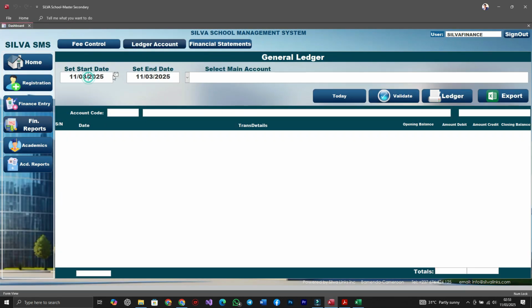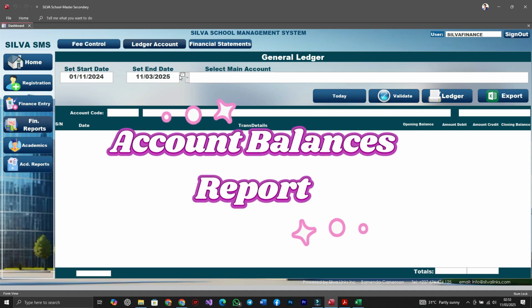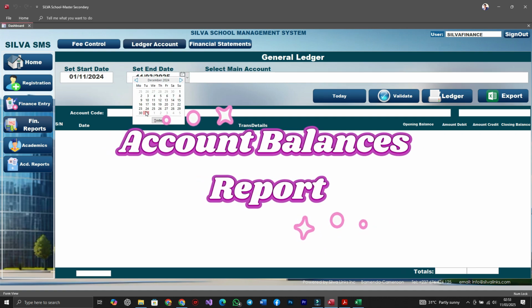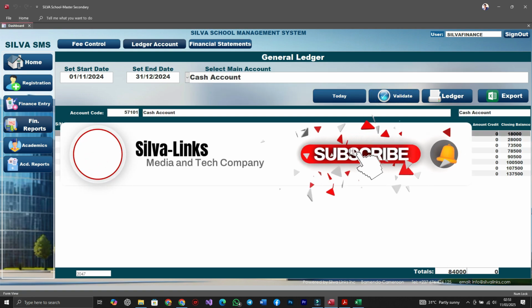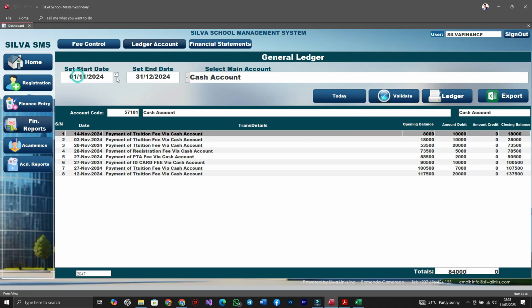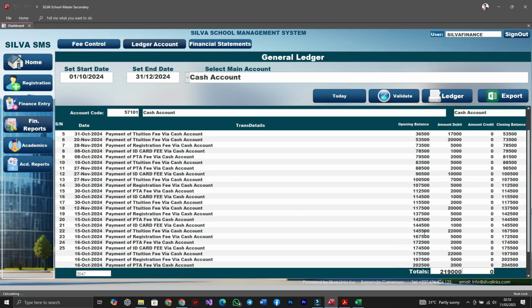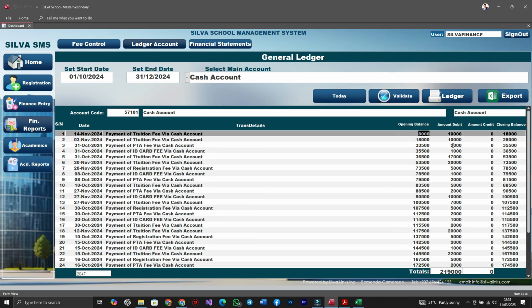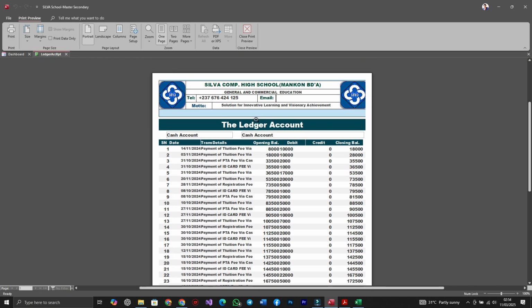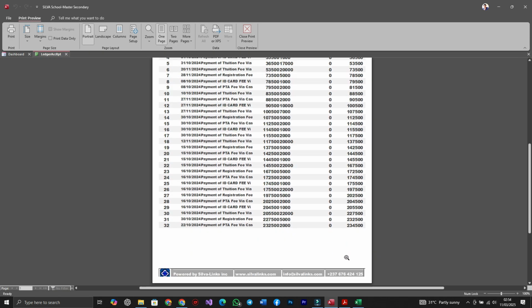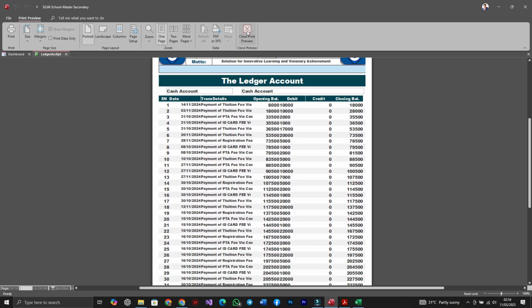The finance administrator can also print out the ledger account for a specific period of time. This account shows the balances of individual accounts like the bank account, the cash account, or an expense or a revenue account. Each of these accounts shows the opening balance of that account, the movements within the period, and the balances after each transaction. And at the end of the day, it shows the closing balance of that account.